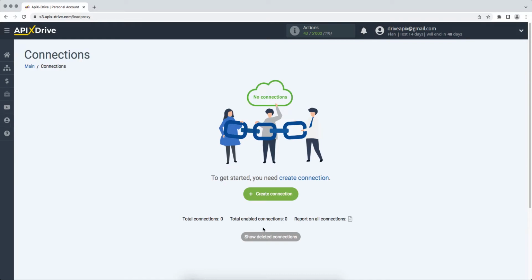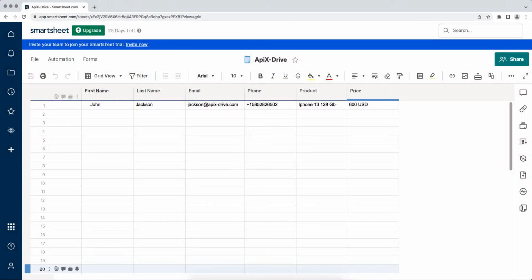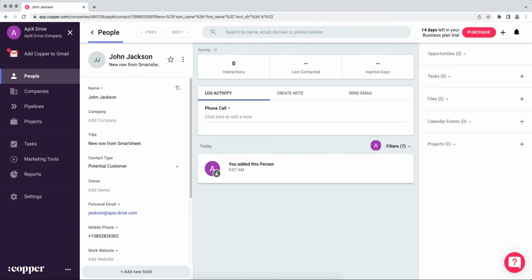Today I will tell you how to set up data upload from the Smartsheet system to Copper. This is necessary to automatically transfer new rows from Smartsheet to other systems. For example, in Copper, to create new contacts each time a new row is added, it is convenient to store, process and interact with them in every possible way in the future.